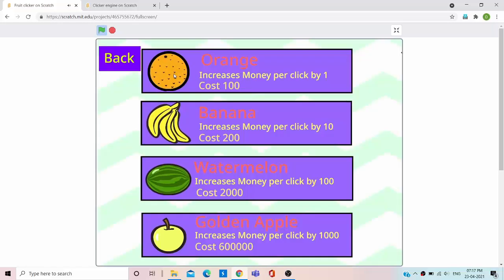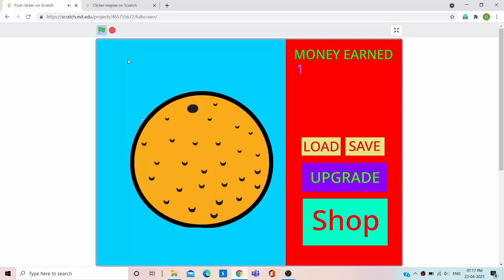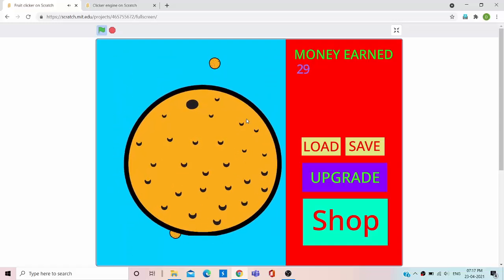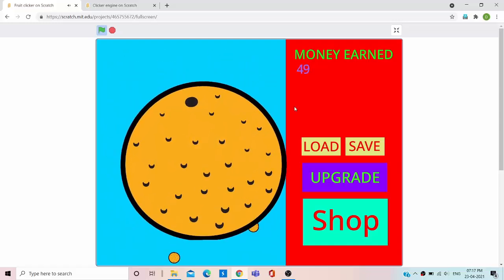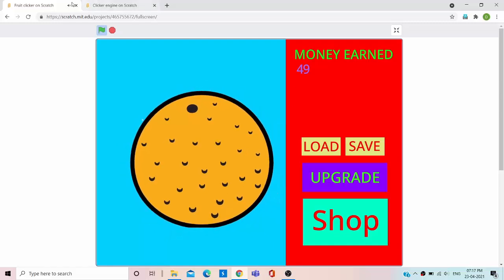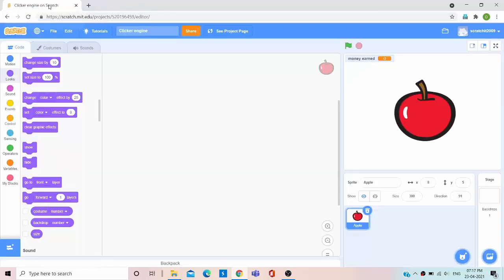that whenever we have 100 points, then we can buy orange, which will increase money per click by 1, which means that it will set the money per click to 2. Right here, as you can see, it is increasing by 2 every time. So you can add that in your game, but I am only going to show the simple engine right now.